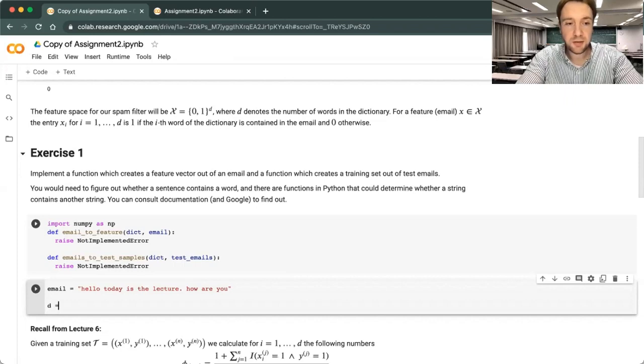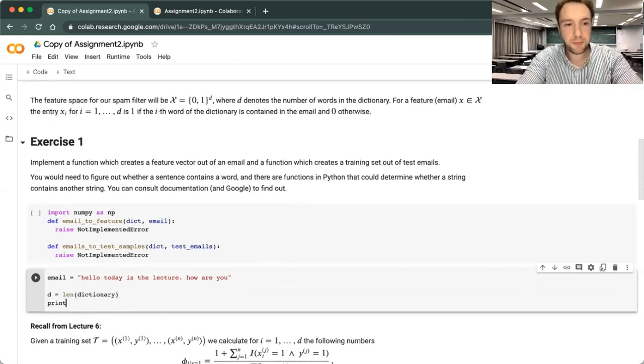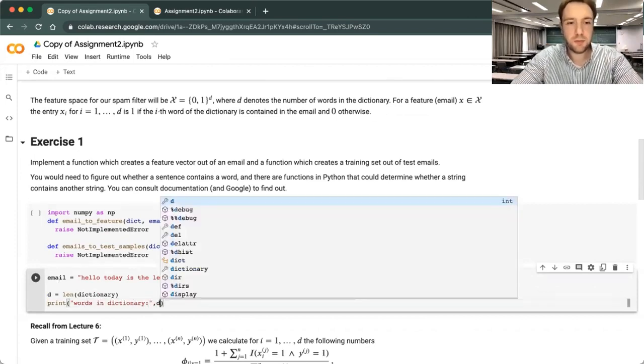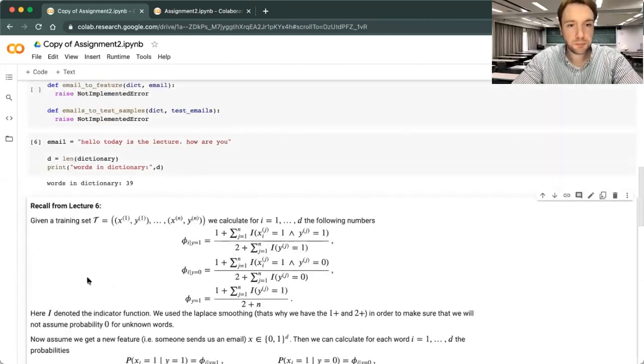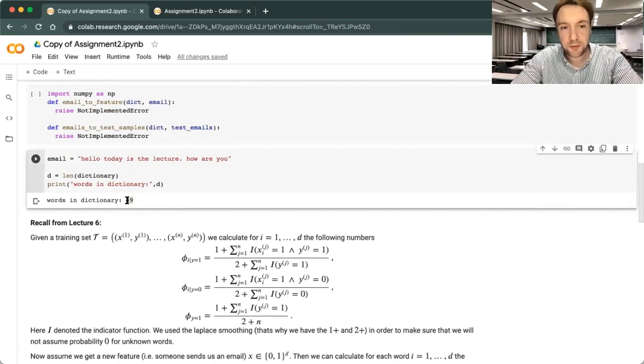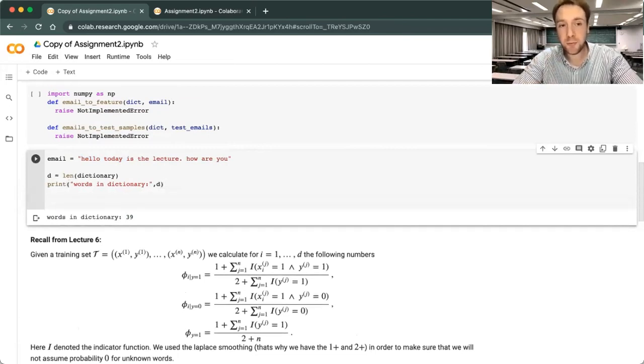So let's maybe first check how many words we have in the dictionary. I think it should give me the length. So now our dictionary has 39 words. So what we want to write is a function which converts this string here into a vector of size 39, with zeros and ones. And for this, what you would need to do is go through the dictionary and check for each word in the dictionary if this word is contained in the string or not.